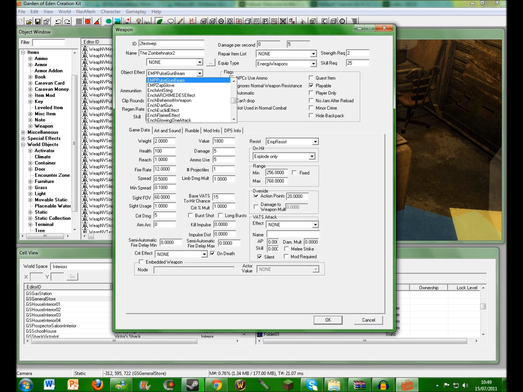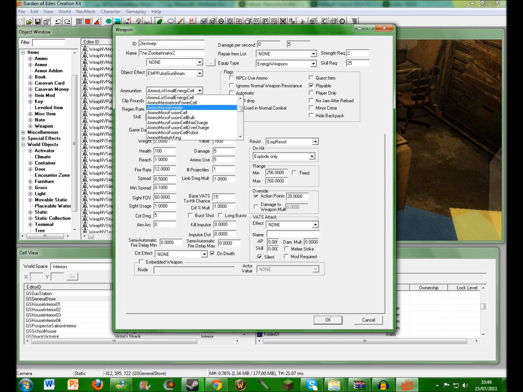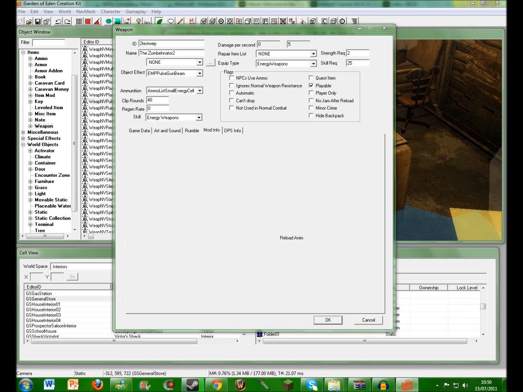Object effect, ignore that. Here you have ammunition, which is what ammunition it will use. You could have something stupid like alcoholic drinks or something, Nuka Cola bottle tops, whatever. Some really weird stuff. But I'm going to keep it as small energy cell. Clip rounds, obvious. Let's just set that to something like 40. A skill, well, what kind of skill it is? You could have something stupid like a gun in the speech skill, something like that, but I'm going to keep it in energy weapons. And here you have game data, art and sound, rumble, mod info, and damage per second info.